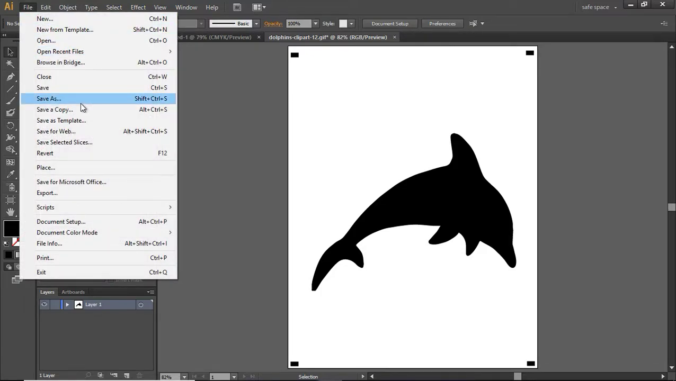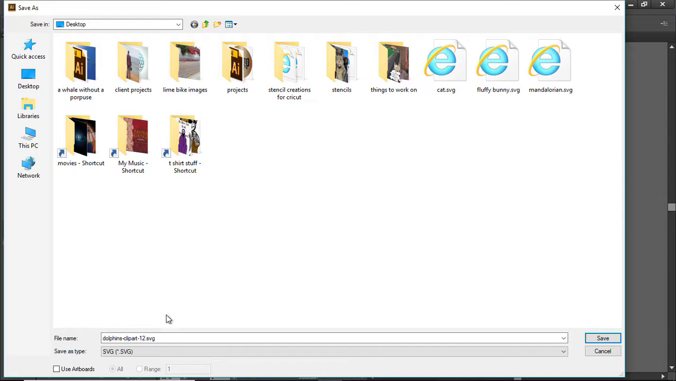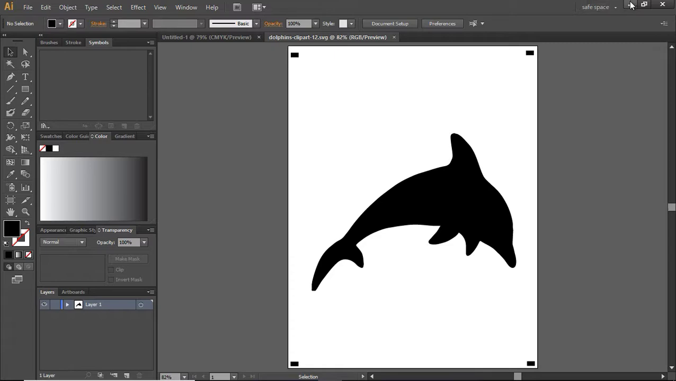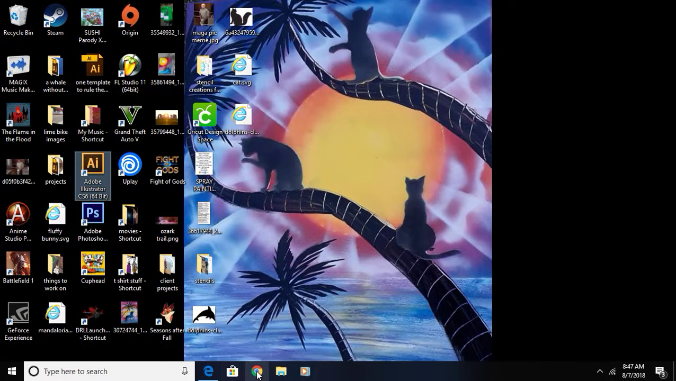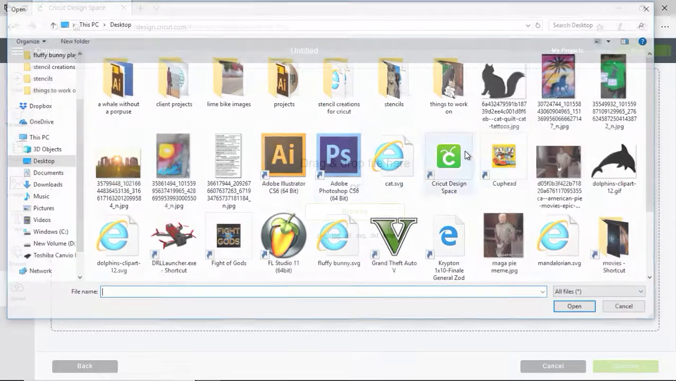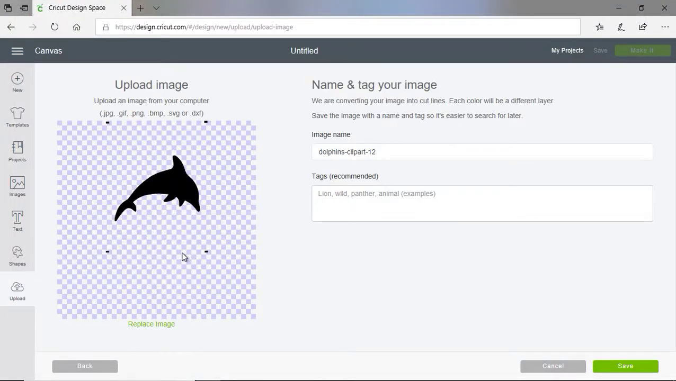So we want to save this file, and you want to save it as a standard vector graphics file. Okay, it says Dolphin clip art. So we're saving it as a standard vector graphics file. Go ahead and close Adobe. We'll open up our Cricut. We'll upload the image. The image is loaded, and as you can see, the 4 squares are there.